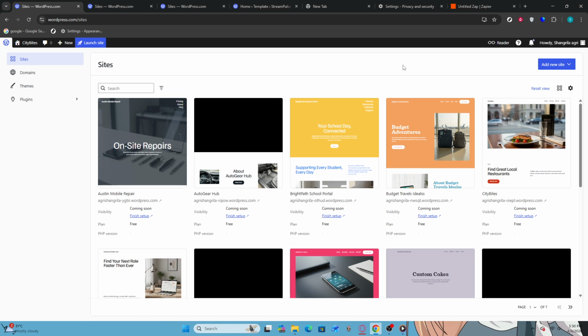Start by navigating to the WordPress.com website. Open your preferred web browser, and enter the URL for WordPress.com in the address bar. Once the page loads, you will see various options related to WordPress services. This is the first step in accessing your site.